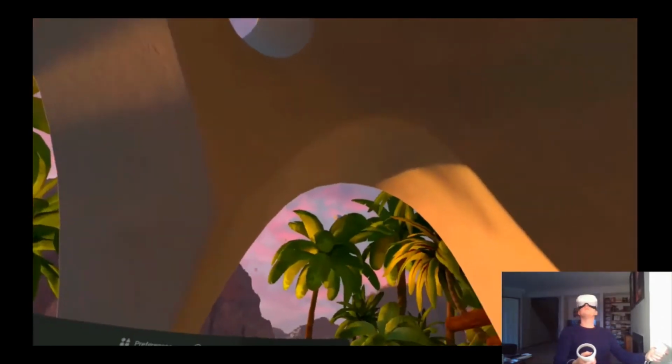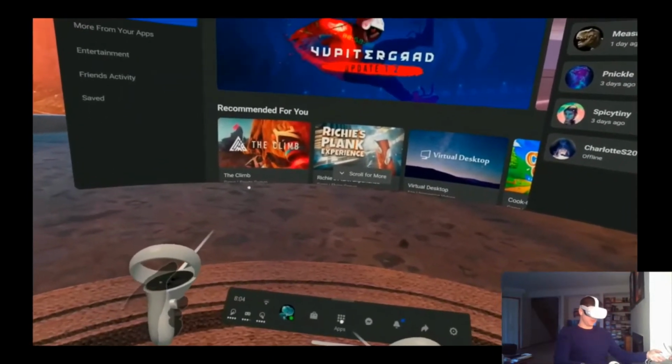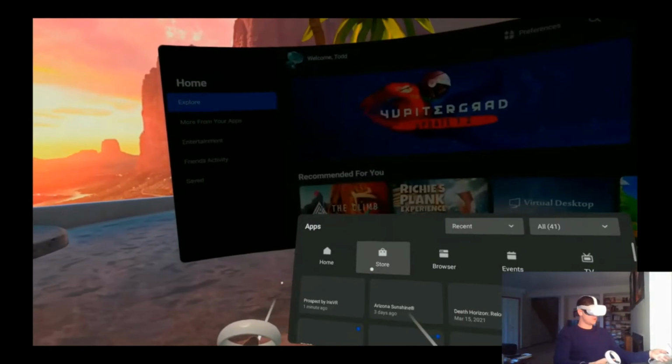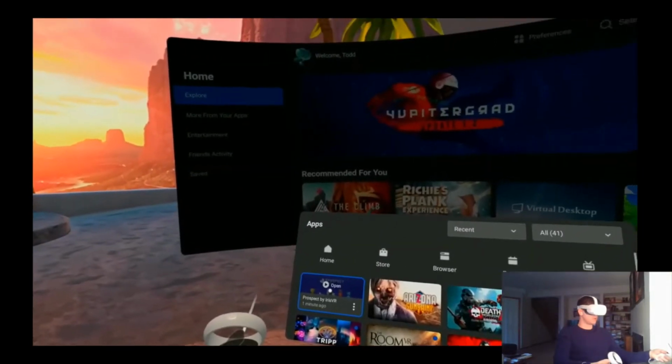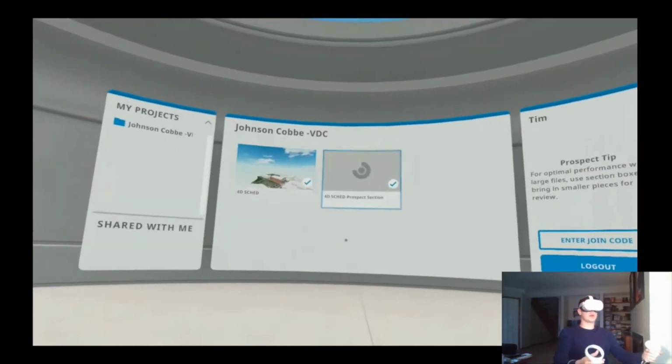So here I am, using my Oculus Quest 2. I begin at the lobby, and I'm going to go into my apps and select Prospect by Iris VR. And of course it takes a moment to load. I must also mention that the model is uploaded in a cloud, so I'm not actually downloading all of the data from the model directly into my headset at once.